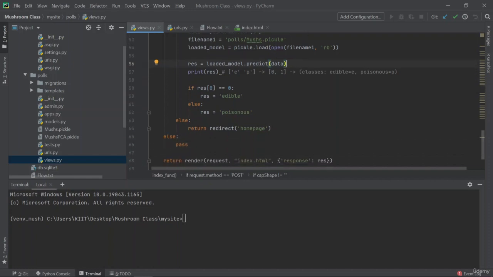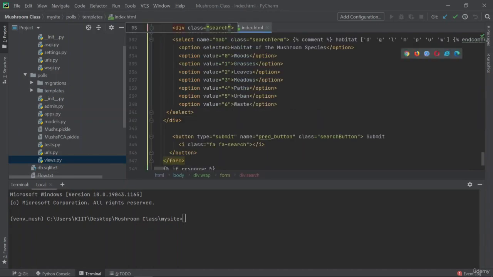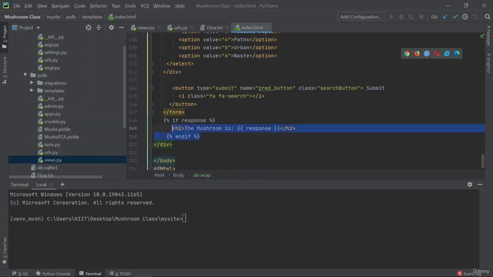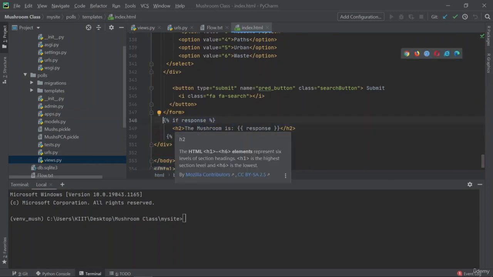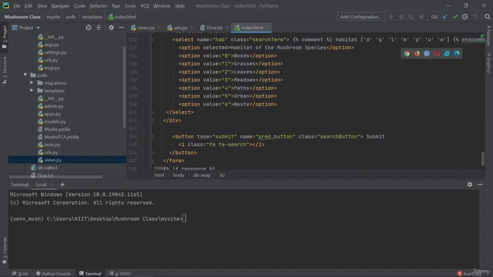Once I get my result, I send it back to the front page with the help of context. This is called context, which is in the form of a dictionary. I am also showcasing the prediction: if a response is present, then it shows this H2 line saying the mushroom is the response, that is, edible or poisonous. This is how the template views work.